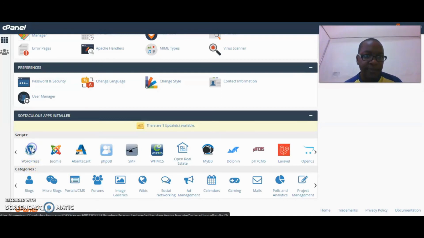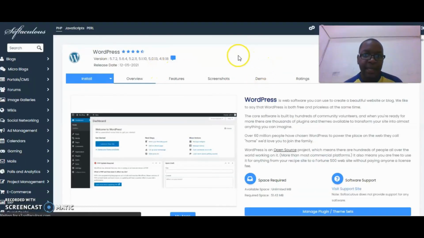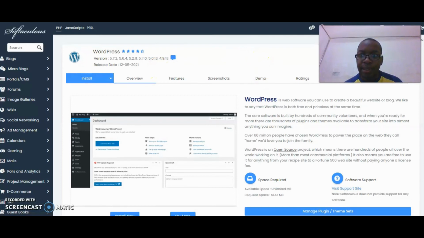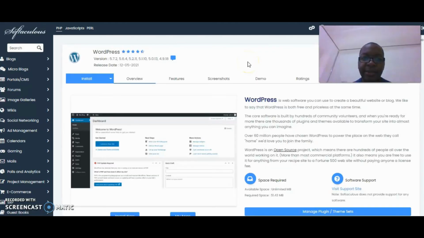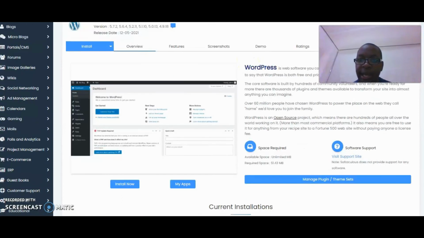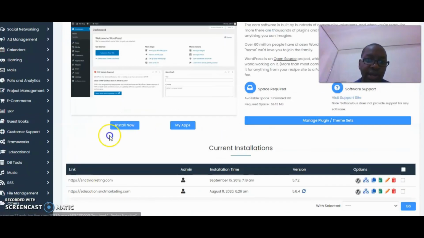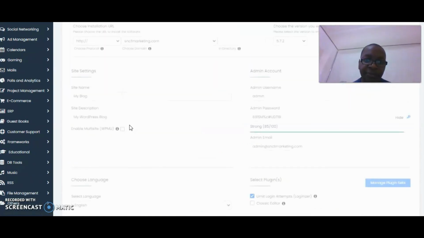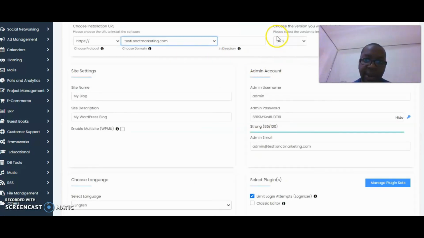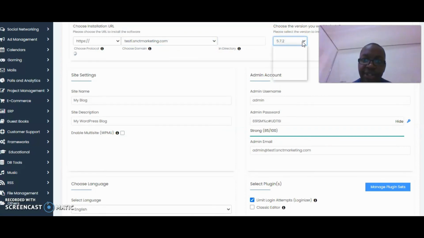Enter the Softaculous WordPress installer. Let's just go in and quickly install it now. What you want to do once you enter the installer is to select the domain name. So we want to put in test one. You also need to make sure you select the correct version of WordPress. We want the latest version, so this is correct. Enter the site name. Our site name is Tutorial Subdomains.